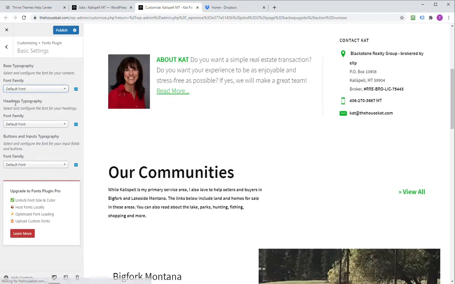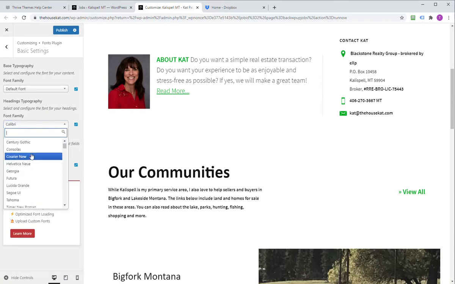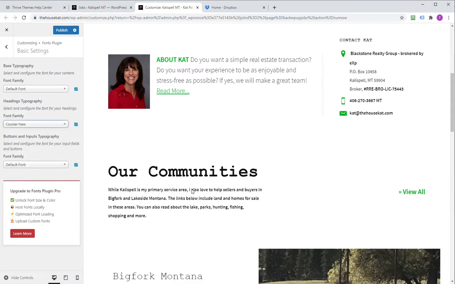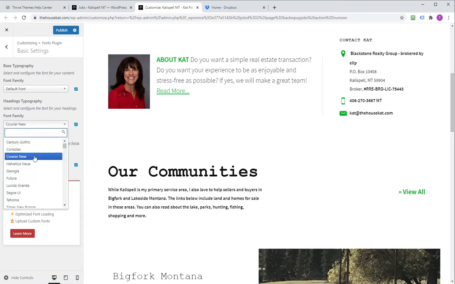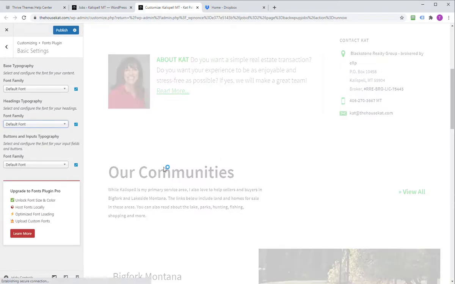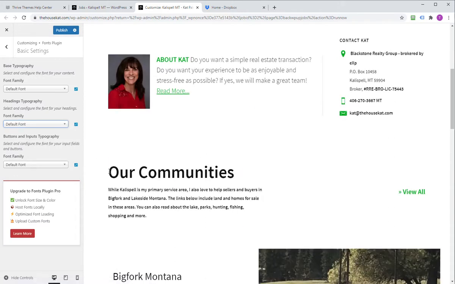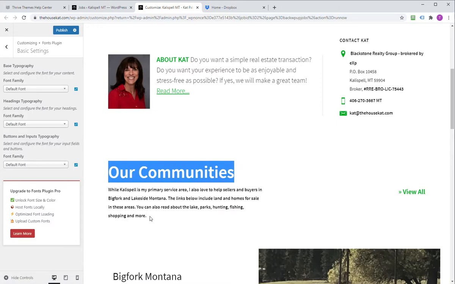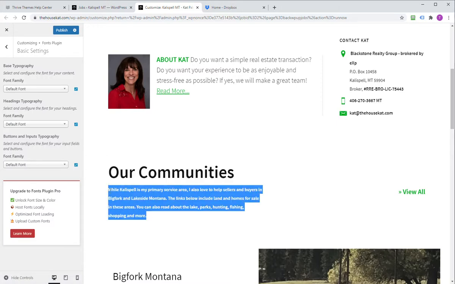The heading typography fonts, such as our communities, again, you can change this to any font that Google has. You could change it and it will automatically change that. So I'll just go back to default. So this allows you to change all of the fonts on the website as long as the pages are using an H1 tag, which is what this is, and as long as they're using a P tag, that's for paragraph, that's what this is, and so that's why those are able to work.